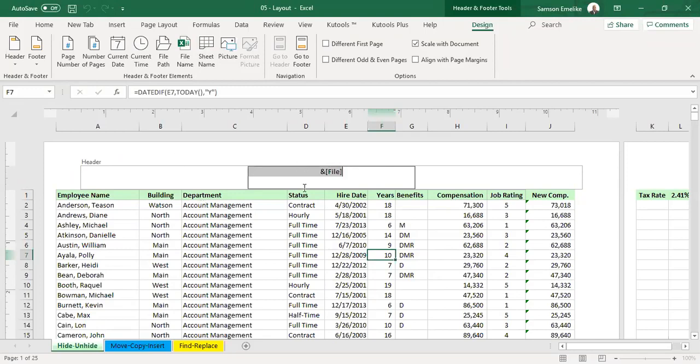I have these three columns or three different fields that I can use to customize my page look. How do I want my page to look? Now I can decide to say I want the page number to be here. I simply come here and click page. When I click elsewhere, the page shows.